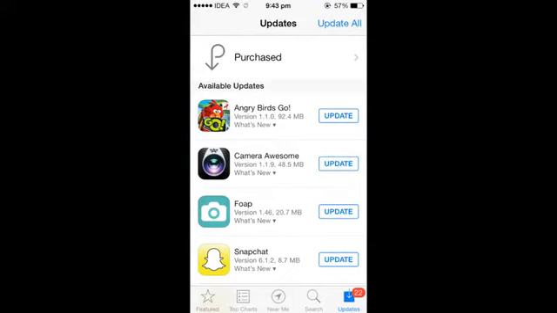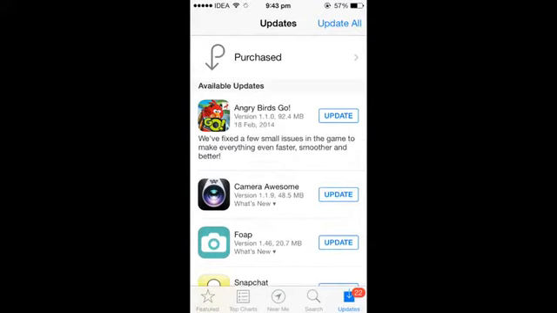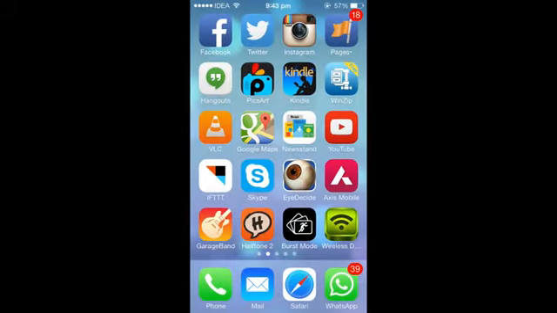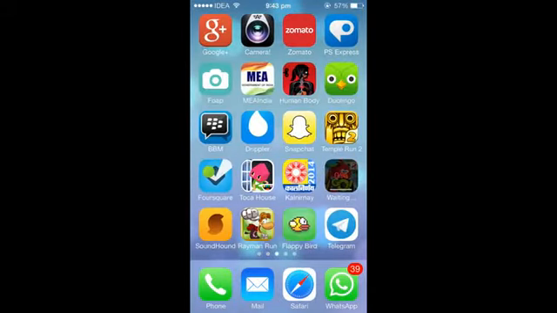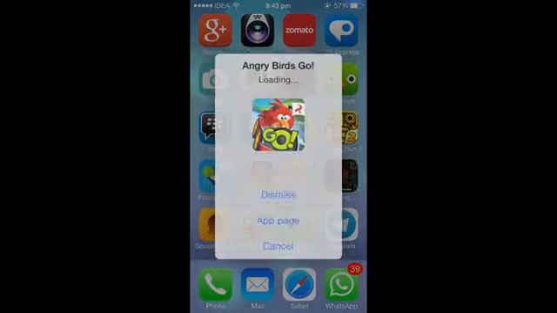Let's go to the store and see which updates are available. Okay, we have Angry Birds. Now this will have a larger file size to download, so go ahead and do that. Here you can see that it's already showing me the classic progress bar on the icon and the percentage.